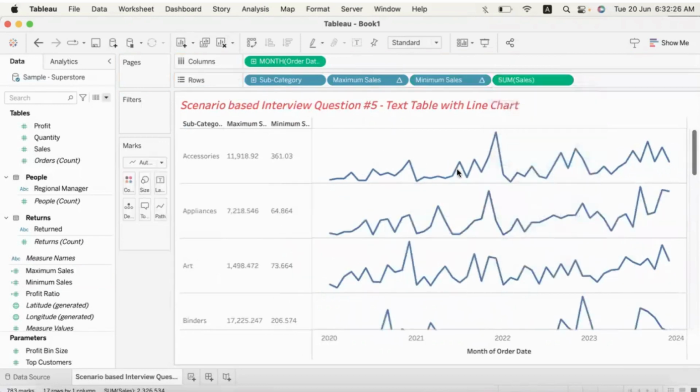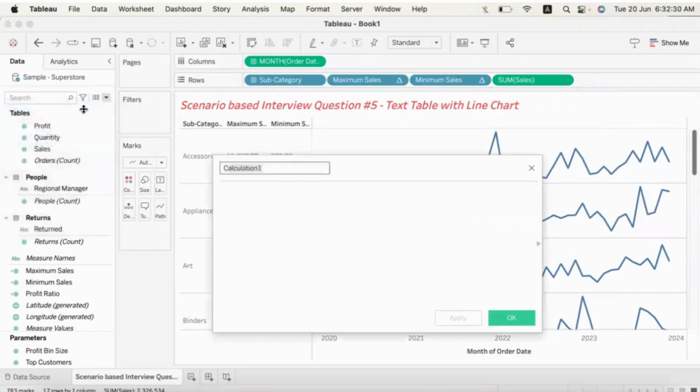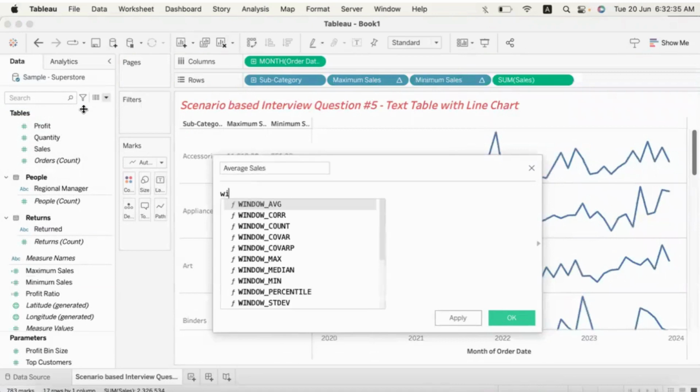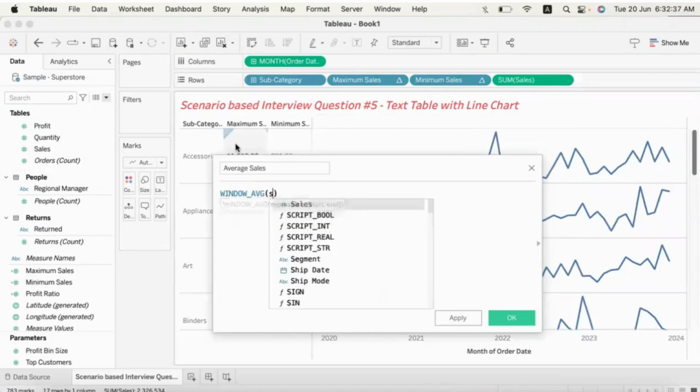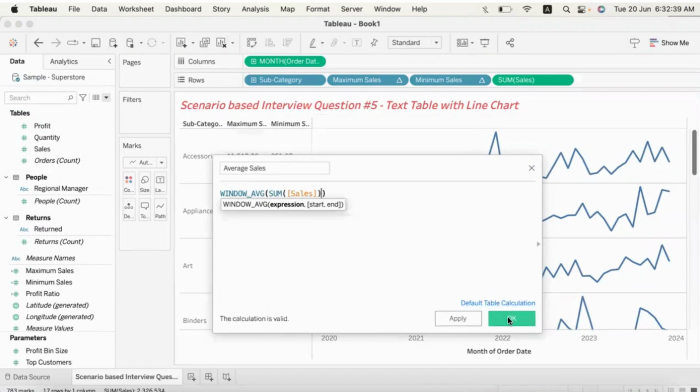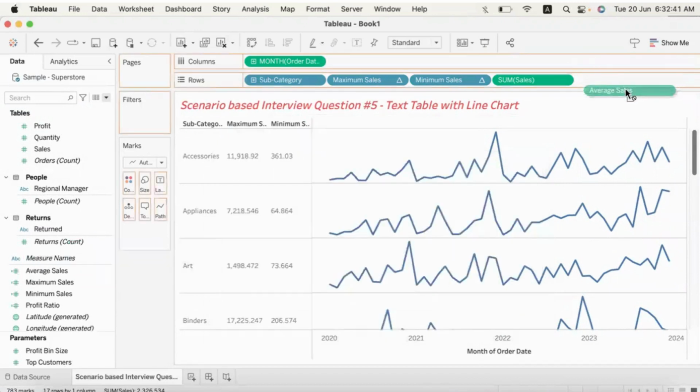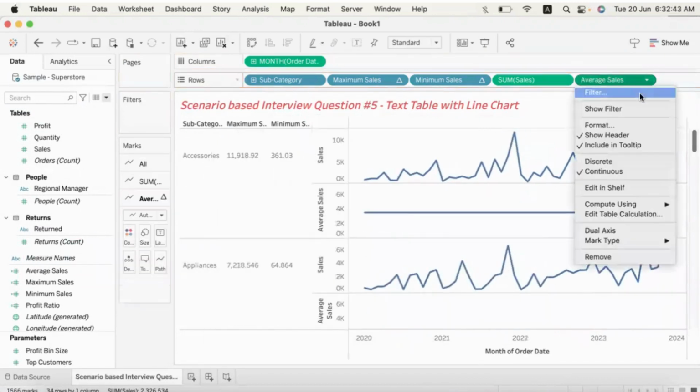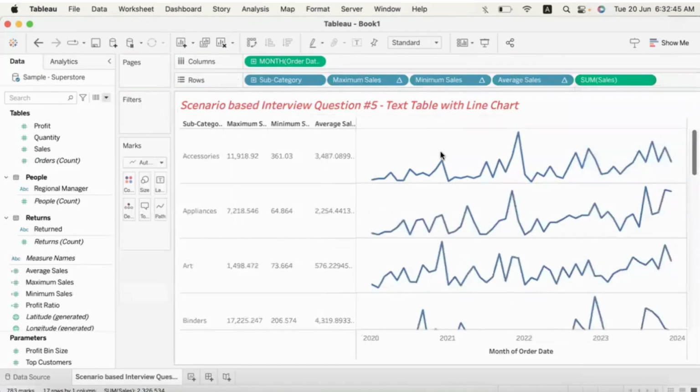Now, what if we want to take the average of the values over here? We could just go ahead and create another calculated field, average sales, window average of sum of sales, which we take into the graph. And by now, you know what to do. We'll make it discrete. Like this, if you want to get the total, the median, the standard deviation, the variance, whatever it might be, you can make use of the window functions and get it.